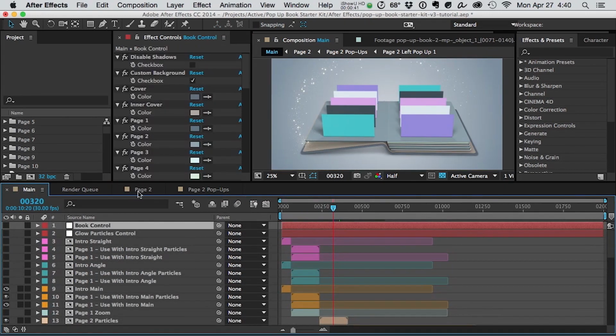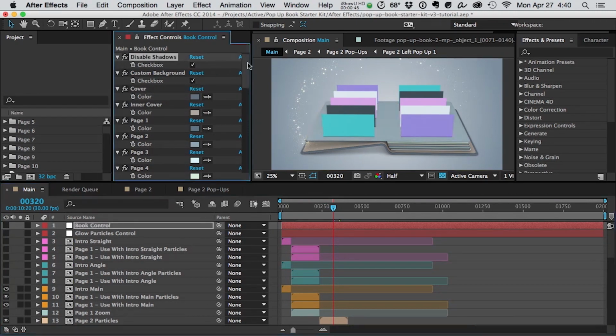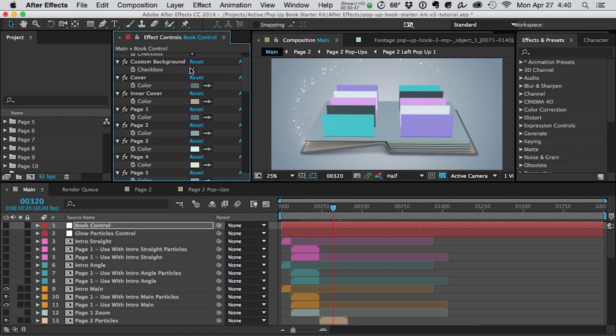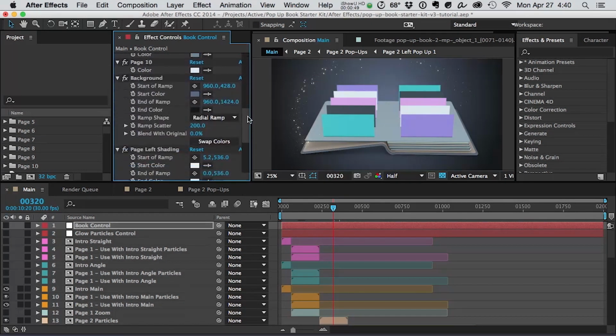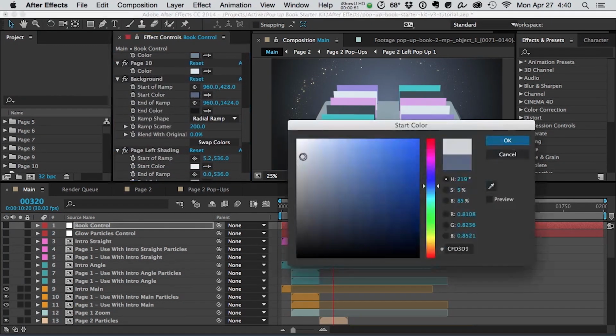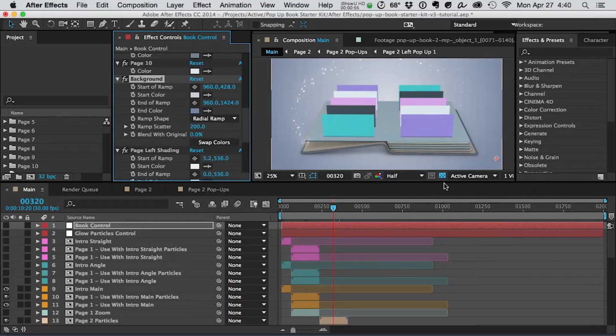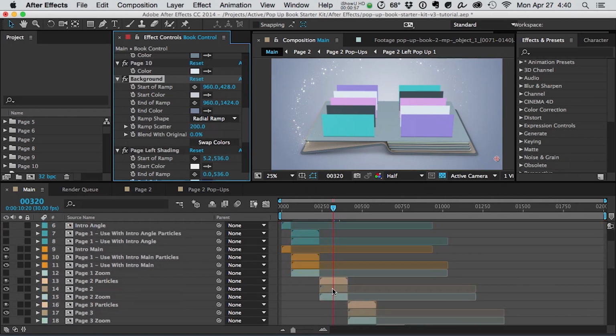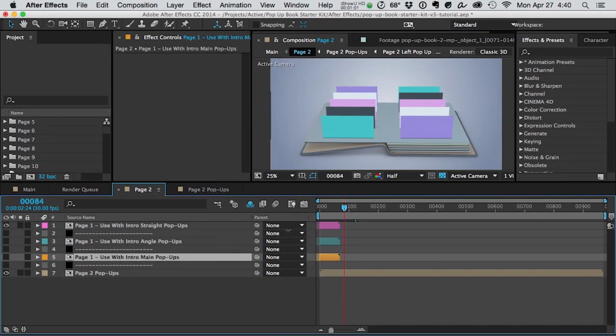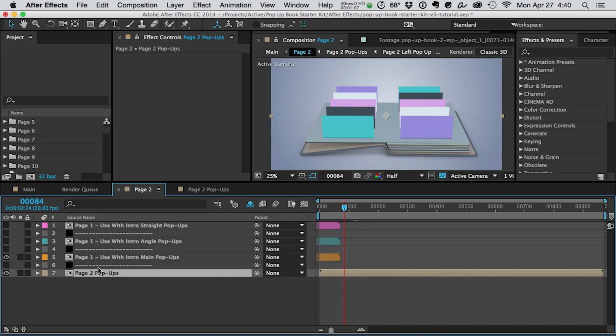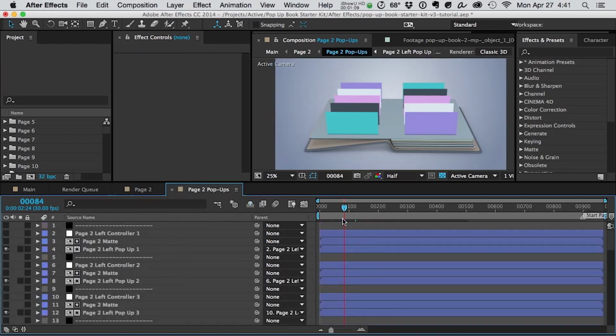So let's go to book control and let's disable shadows also to work a little bit faster and disable custom background. And let's choose something kind of neutral, lighter, like what we had for the custom background. There, that'll work. Now we'll go back to page 2. Okay, now let's change this back to intro, just because that's the one that we have selected in our main comp, and double click into here.